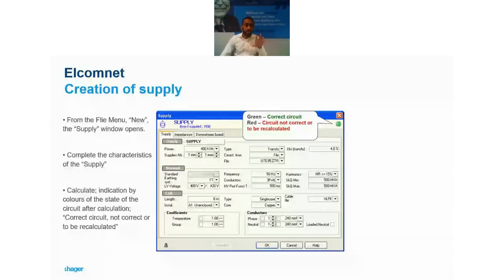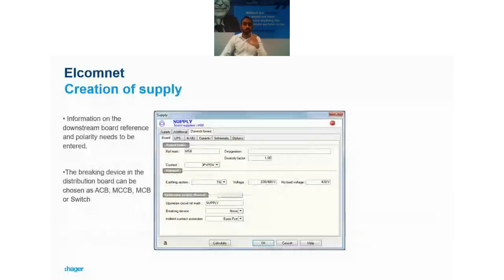You put all the network information, you put all the link information, and then once this is done, you come to the downstream board. The downstream board is where the supply is feeding. It could be your main distribution board. For example, you put what the incoming of your main distribution board is. Is it an air circuit breaker, a molded case circuit breaker, MCB, isolator, switch disconnector? You can choose from the drop down menu that is available in this particular window.